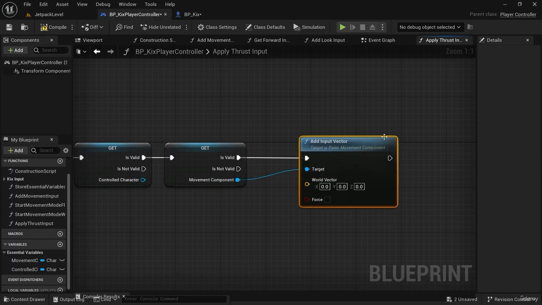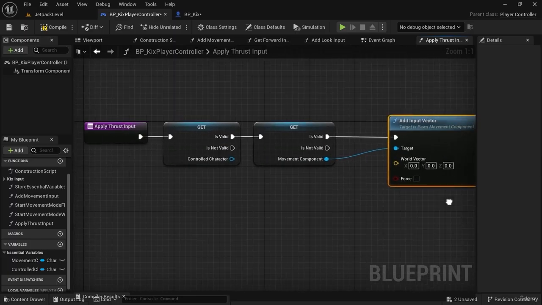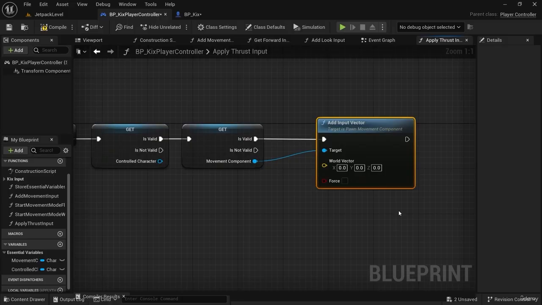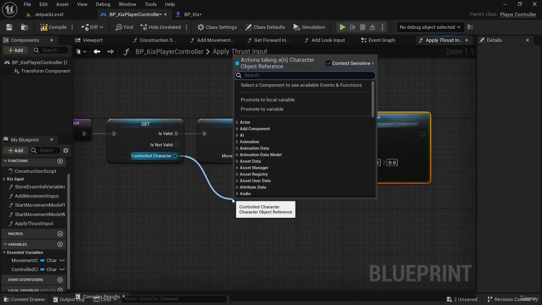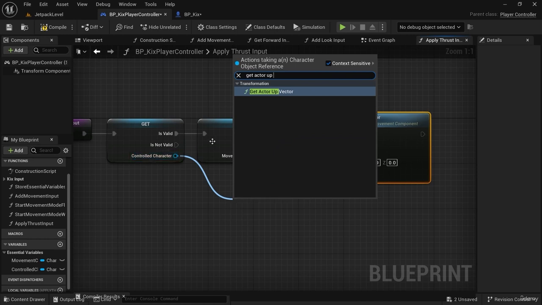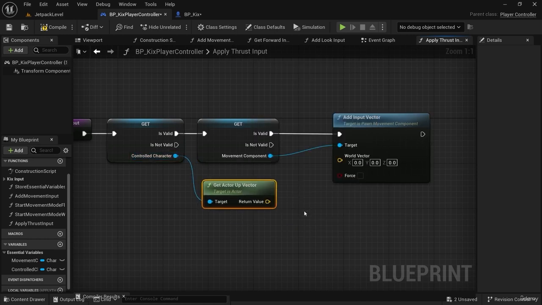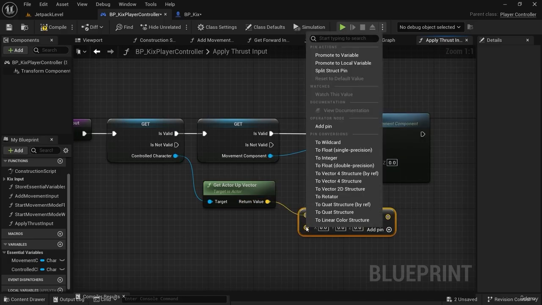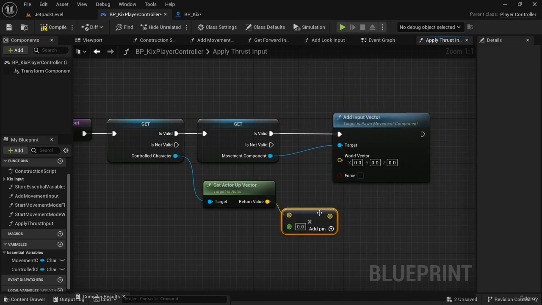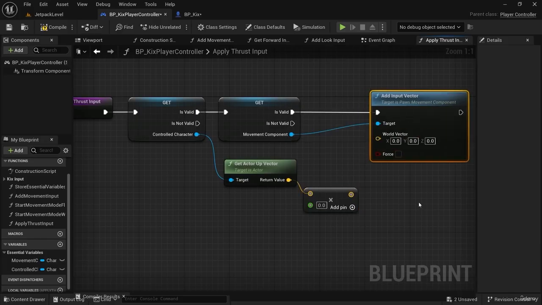We know that this is how we're moving our character, but while thrusters are active, we're going to add an input vector up. Now, instead of hard coding just one in the Z here and moving in the world up direction, I'm going to get my controlled character and use get actor up vector. So I get the up vector of the character itself, and I'm going to multiply this vector by a float value. And this float value is going to determine just how much we're going to add that input vector. This can be a thrust factor of sorts.